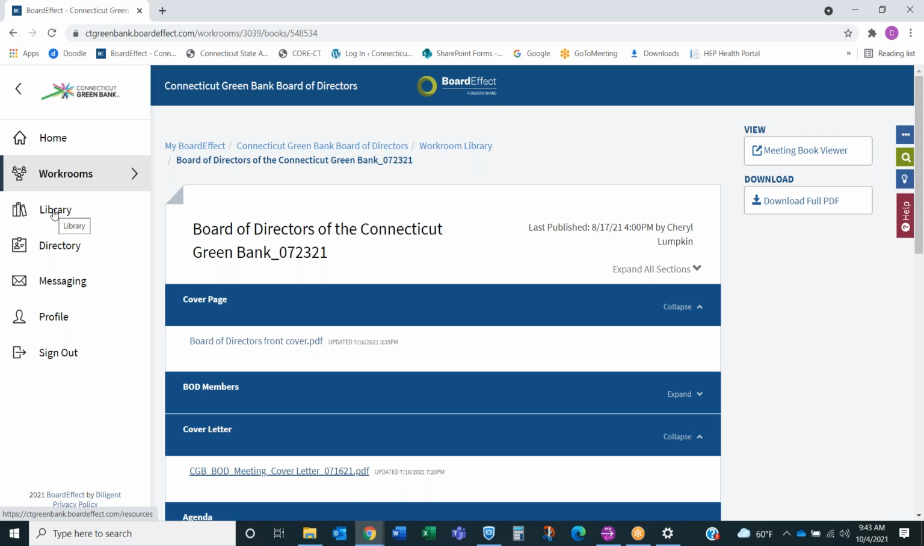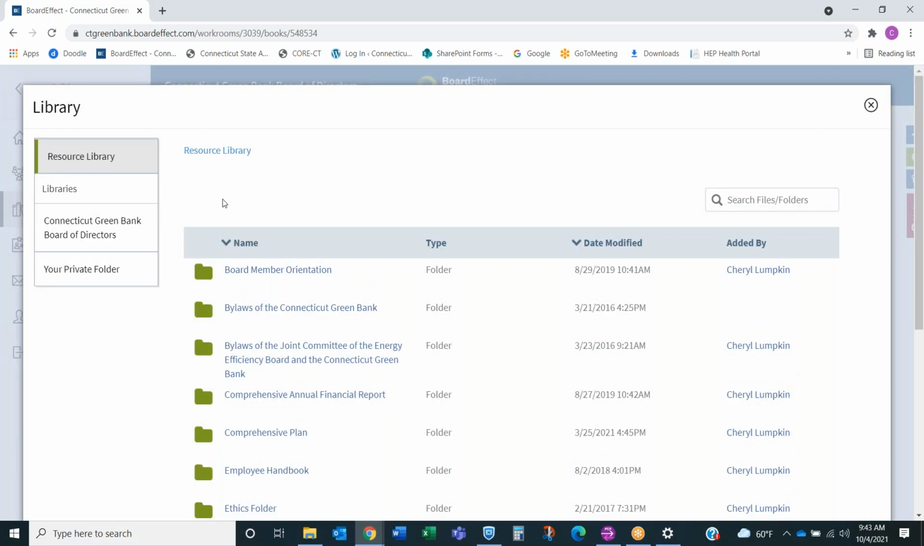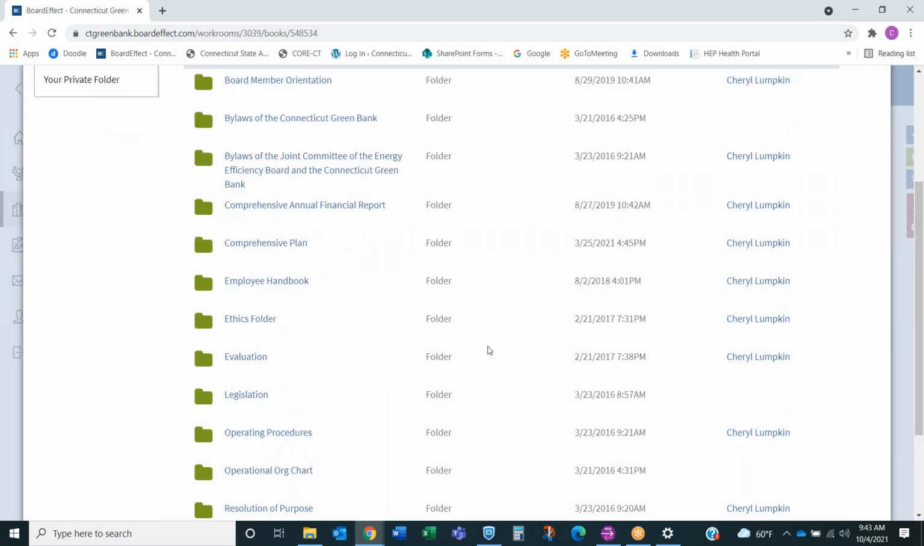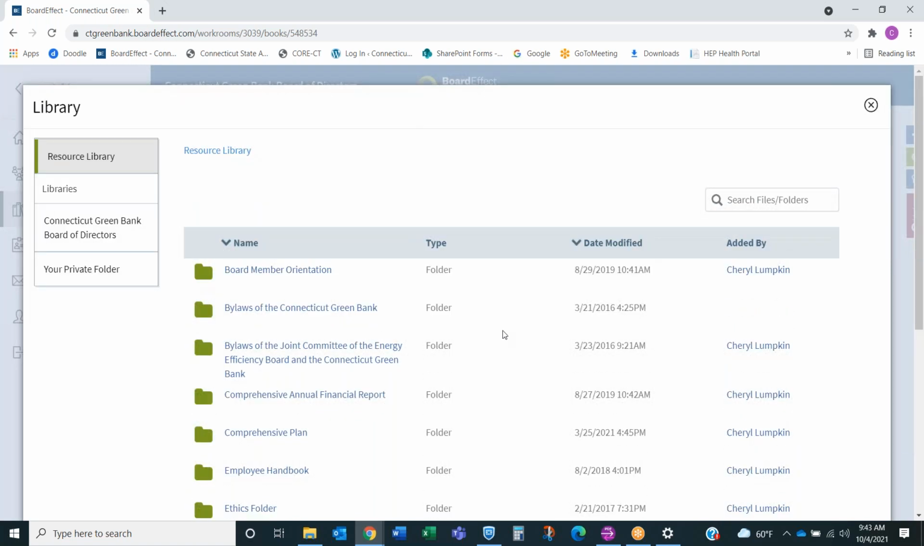We go into the library. And the library is where we put a lot of other information for you guys: the employee handbook, our ethics folder, anything relating to the board orientation, which Brian's going to go over. As you can see, it was last modified in 2019. Brian usually does the orientation, and he has materials, and he'll ask me after the orientation to upload it to BoardEffect. So if you want to go back to review or for a refresher, you can always log into BoardEffect and get that information here in the resource libraries.